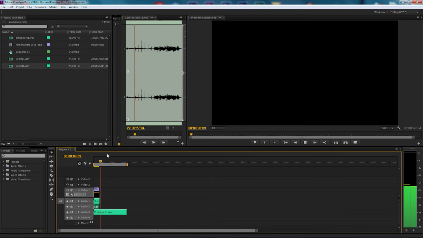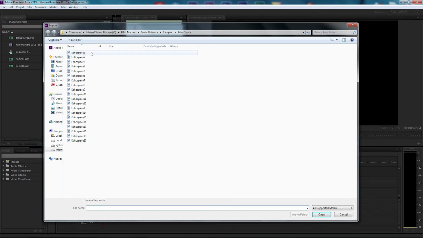So that's very easy, as you can see. And again, you can use these in all your other editing programs. I just wanted to show you the pack itself. So again, if you have a look in the samples, there's 2 folders. We've got Echo Space, and we've also got Sonic. Now this one is on my computer.